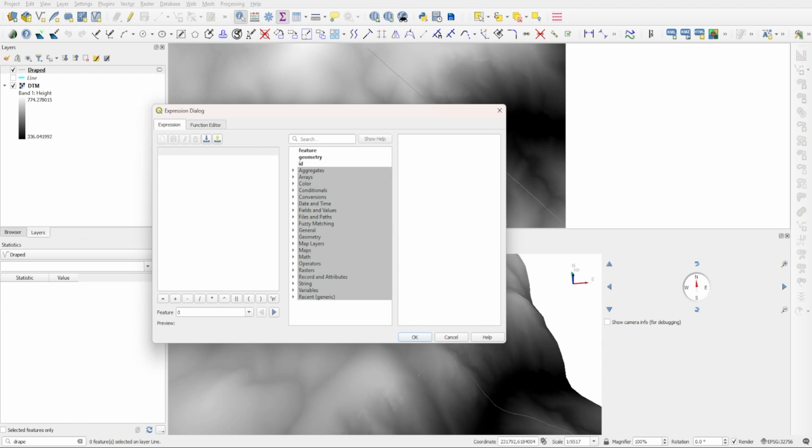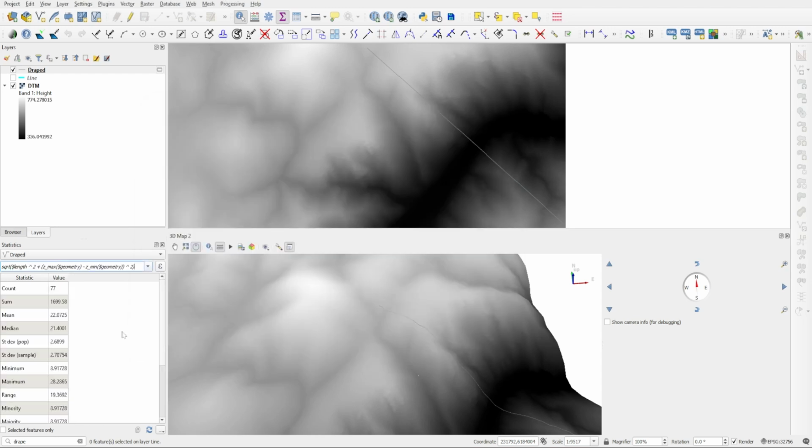And so it begins like this: sqrt. We open a bracket and then type $length to the power of 2, plus z_max. Then we open a bracket, $geometry, close the bracket, minus z_min, open bracket, $geometry, close the bracket again, to the power of 2, and we close the bracket. So with that, we're going to press OK. Again, I'm going to paste this command in the description of the video.